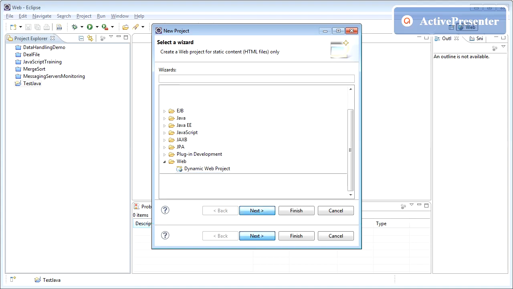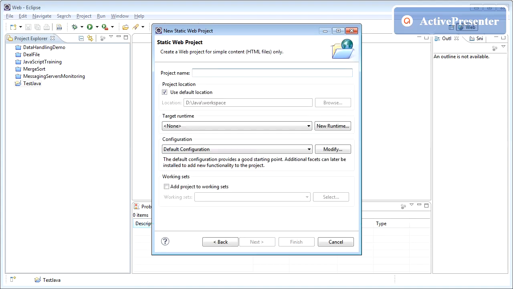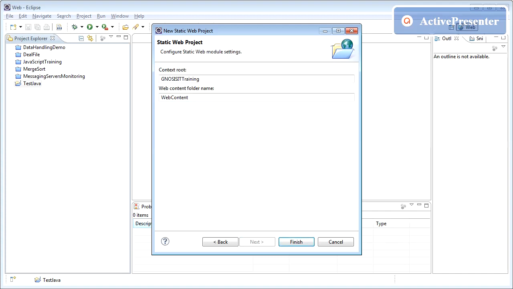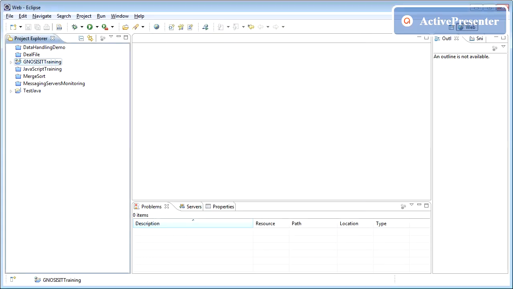Let me click on next here. It will ask for a project name. Let's give it the name GNOSIS IT Training. I'll leave the other things as default. I'll click on next, and then click on finish. On the left hand side, I can see my project has come up, and it has created a web content folder here.